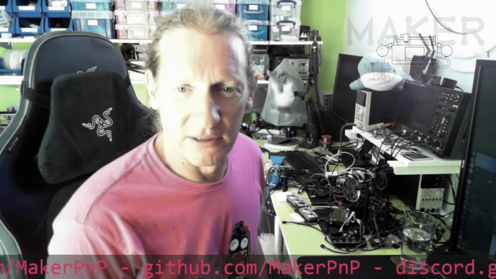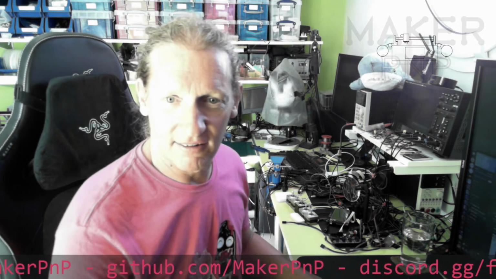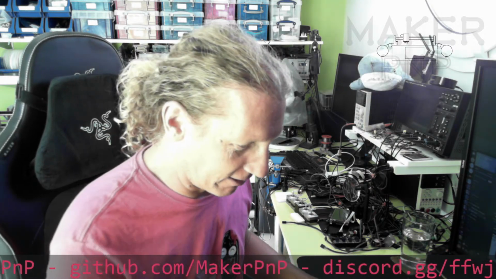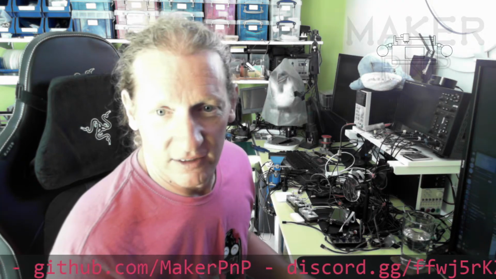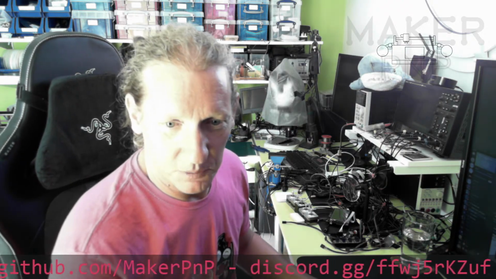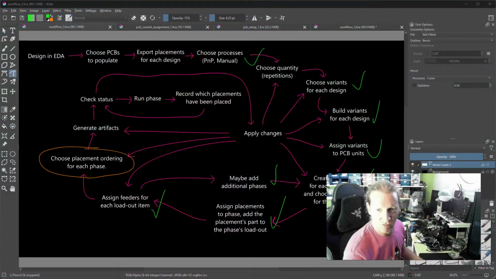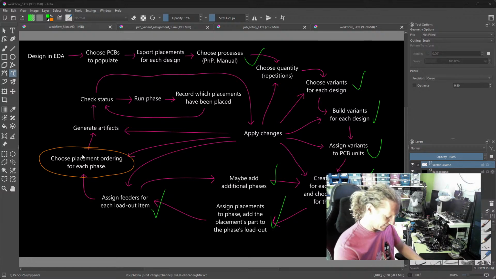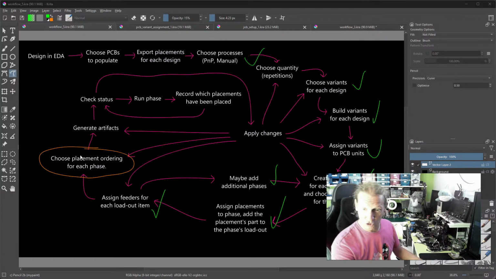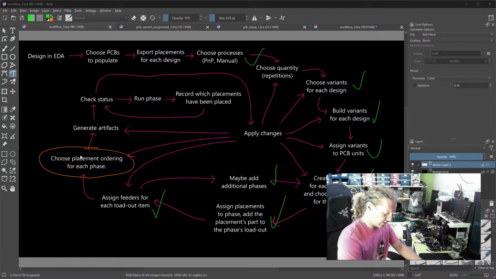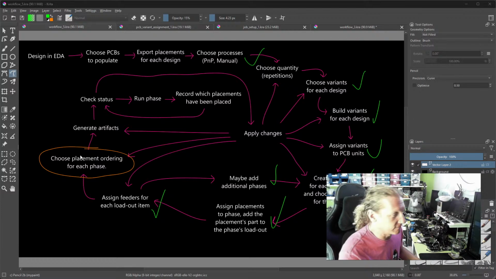Right, what are we doing today? Well, let's have a look at the little diagram that tells us some of the things that we need to do. Here we go. Right, so where are we? Today, we're going to try and do some placement ordering, choosing placement ordering for each phase. This is going to be interesting. Very important. This is very important.